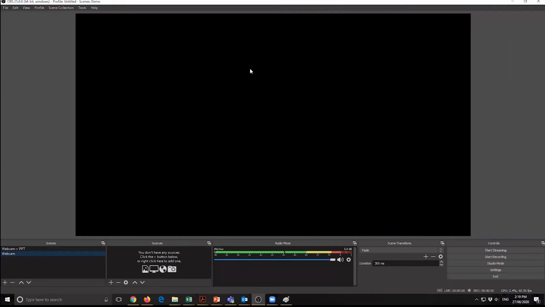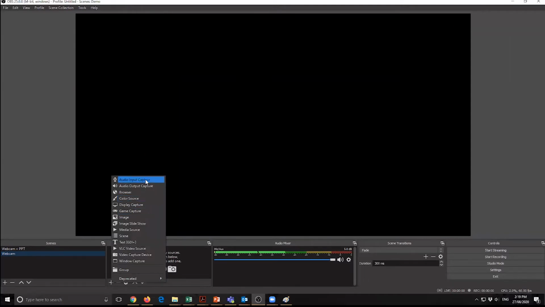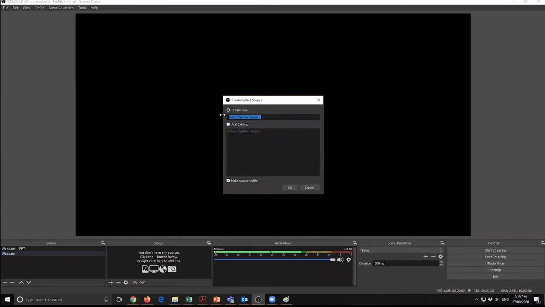Now, again, you get a black screen, and that is because we still need to add sources to this particular scene. So you go to sources and you click the plus button, and then you select your video capture device, which is your webcam. There's no need to create a new device here because we already added the webcam previously. So you can select add existing device, then select the video capture device and press OK.